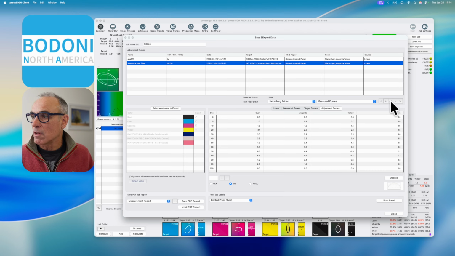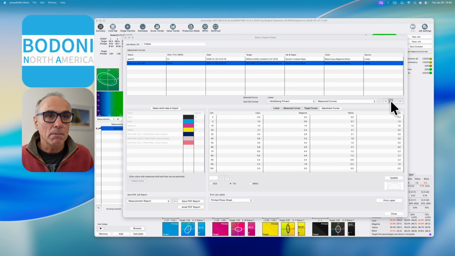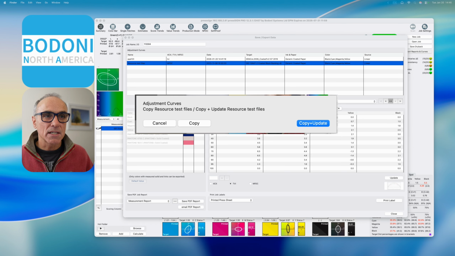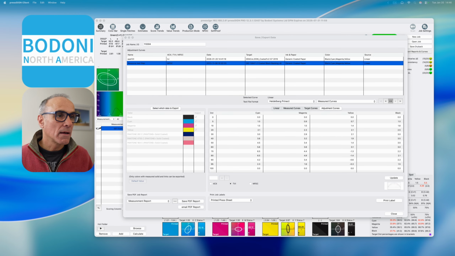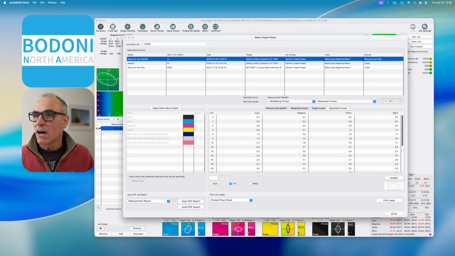So let's click on the double plus button. I'm going to do that now. And the window that comes up says, do I want to copy or copy and update? So I'm going to select the copy and update. And you'll see then that on the screen I've now got a second curve saved.